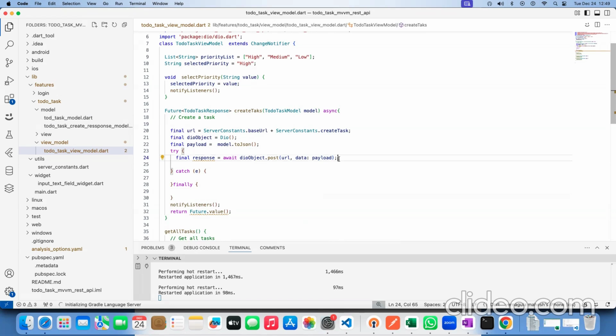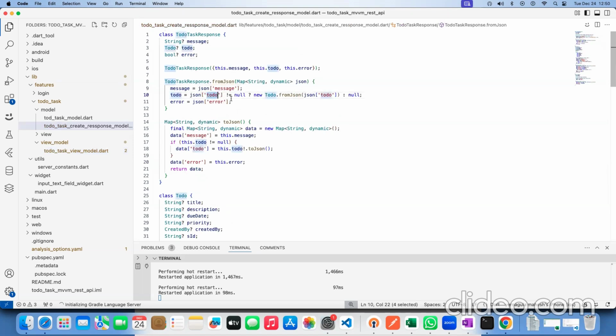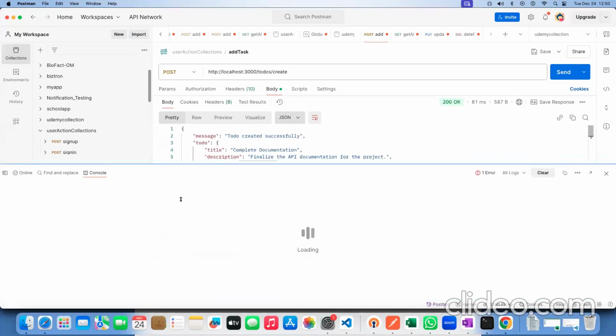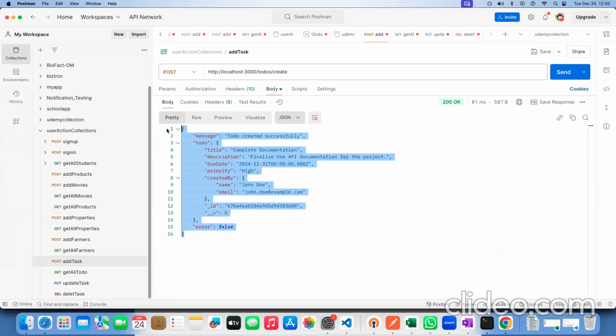We got a response, right? We have the JSON. Now using this response, convert it into the model class. To do task response data we can convert like this, right? To do task response from JSON. In the from JSON, what do you retrieve? Message we are retrieving, to do is retrieving, error is retrieving, right? This information, this response I convert into the model class, already based on the JSON.